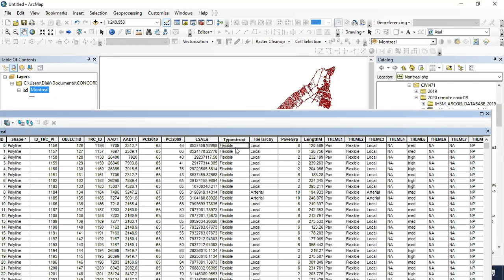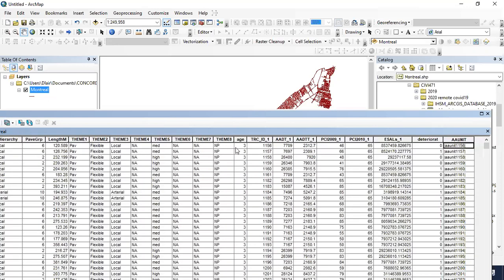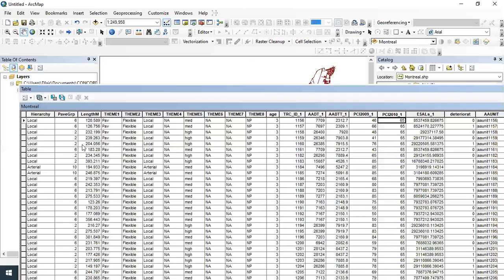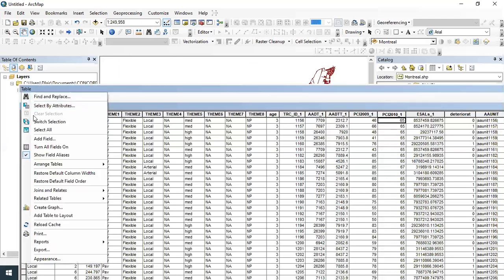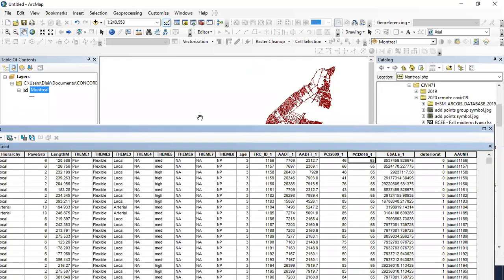The type of structure is a flexible pavement, it's a local road. It has 120 meters. That's about it. The rest of the information is for the pavement management system. In the attribute table, you can manipulate the information. You can create new fields. Right here on this corner, you can do some stuff, but I'm not going to show you that yet. So recapping, we have the map and we have some attributes.